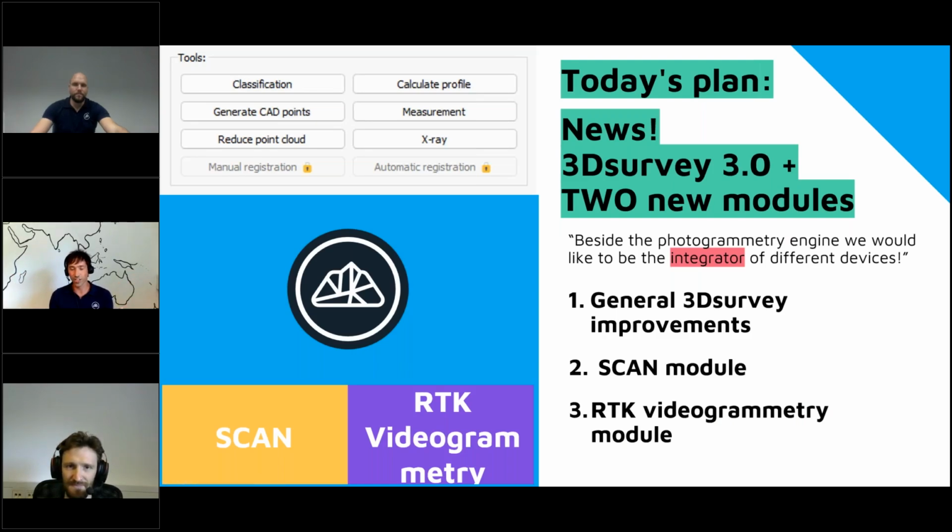The great news is 3D Survey 3.0 is out. Besides the general improvements, we also have two available modules as add-ons, which you can purchase as a subscription on top of the main license. The first one is the scan module, the other one is the RTK module.